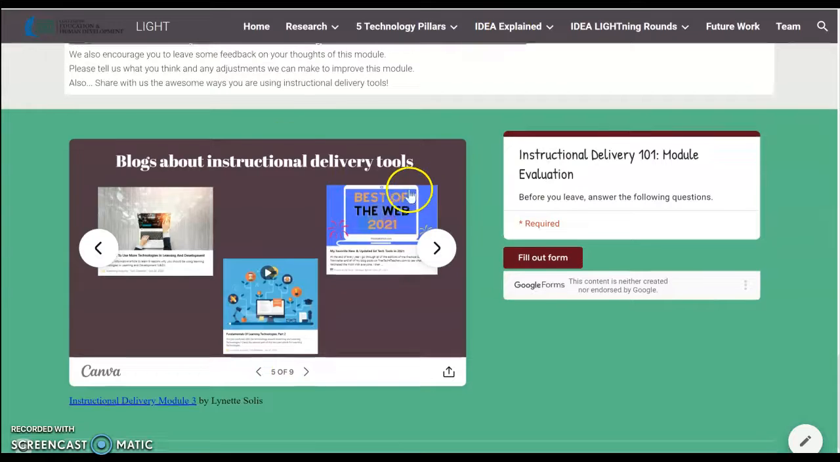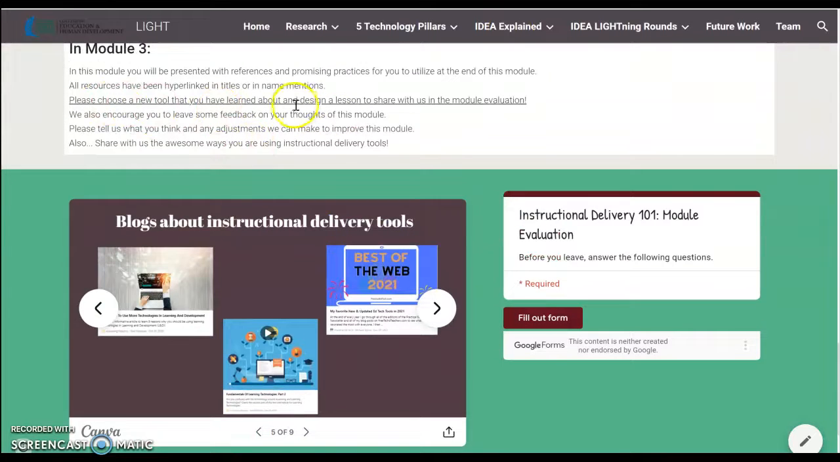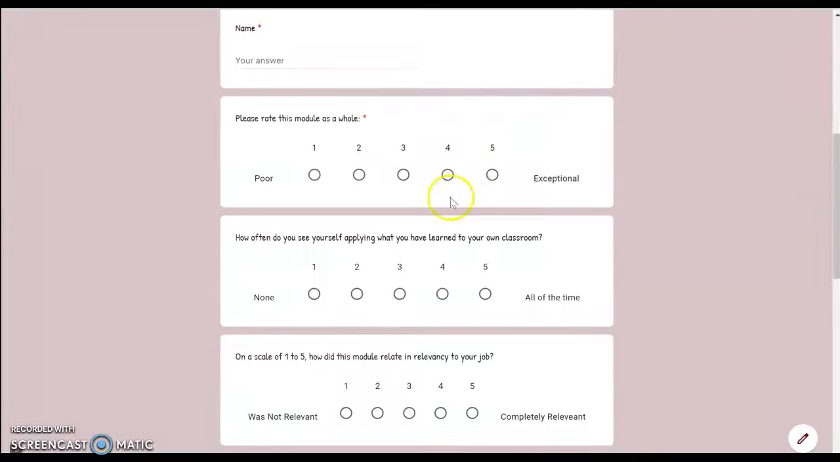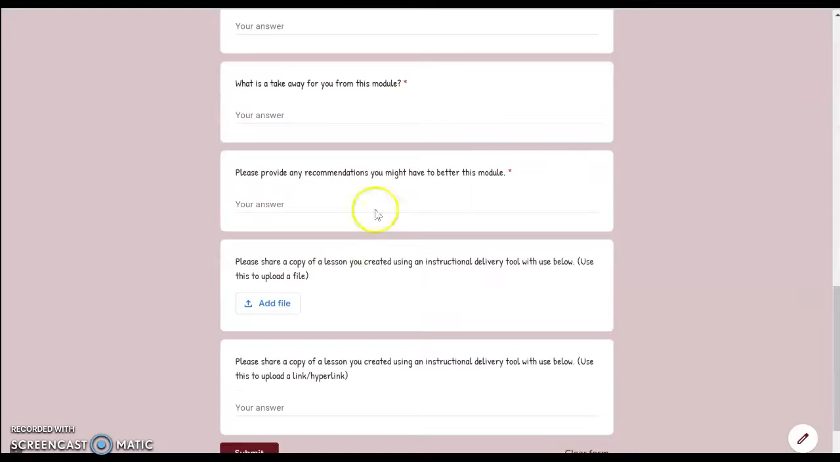And then when they are finished, they are encouraged to create a lesson using a tool either that they found themselves or that they learned through mine, and fill out the module evaluation at the end. Here it asks them for ratings, suggestions, what they took away from this learning module, and then asks them to upload a lesson that they create or to share a link of a lesson that they create.